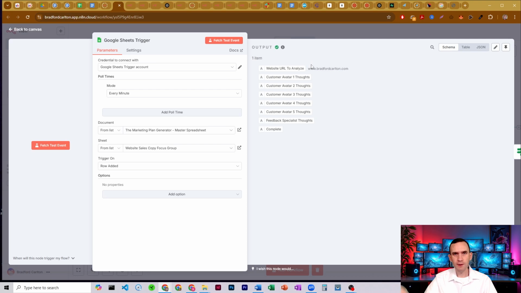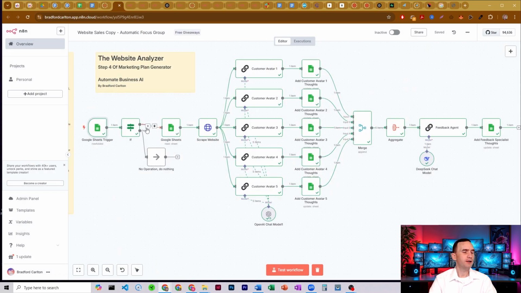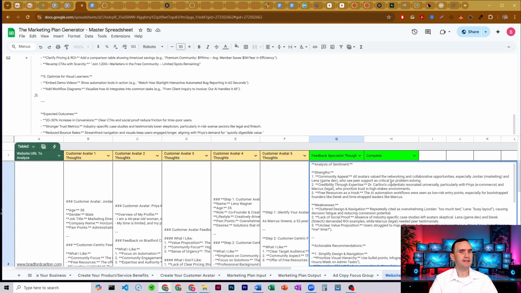So you can have multiple websites in there. If you're doing this for your clients, you can have their websites in there. Just make sure that their customer avatars match up in the other sheet that we're going to be pulling from, and I'll talk about that in just a second. But what we do is we run it through an if node to double check that this is not set to complete over here.